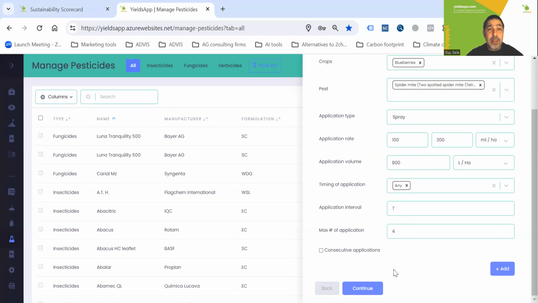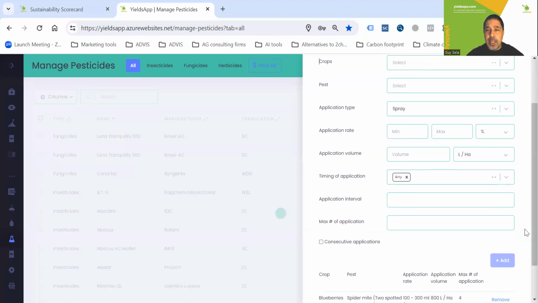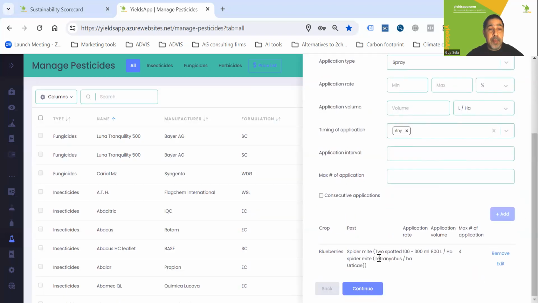And very important now, click on the add button. Only then does it add it. So I click on the add button and then it's here. All right. Later I can remove or edit this information.